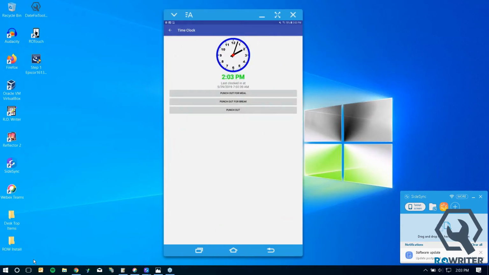Now, clicking on the time clock, you'll notice that we have three separate options here. Option number one is we can punch out for a meal. Option number two, we can punch out for a break. And then option number three is we can punch out for the day.